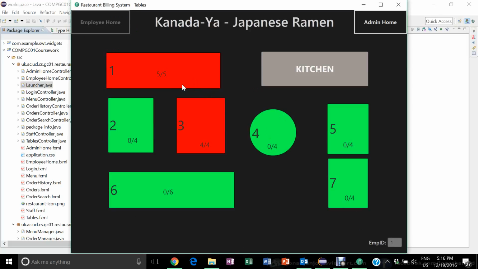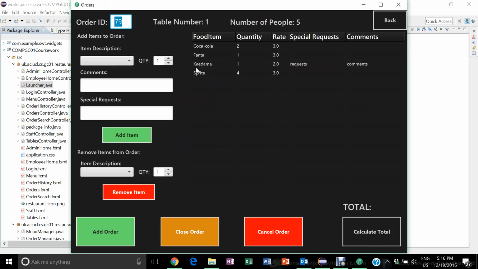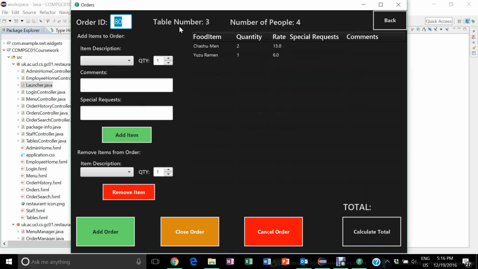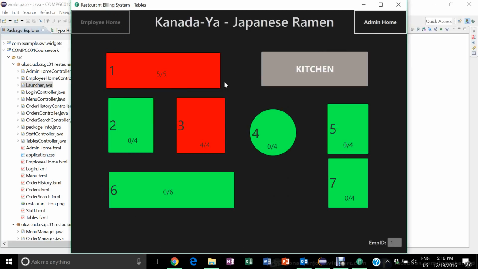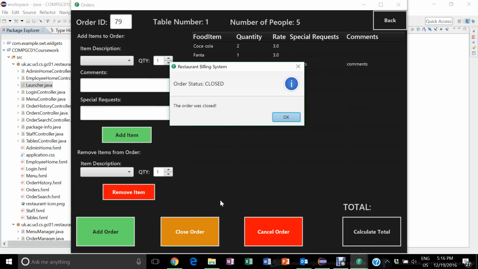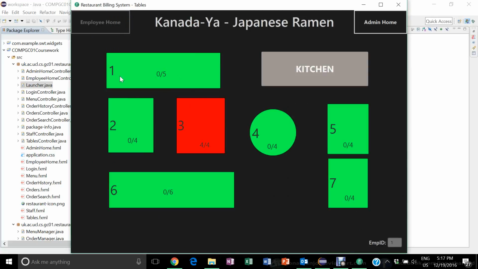If we press on a table that is currently busy, we now have this new back button, which allows us to navigate back and forth between the table screen and the busy table, and now we have the option to close the order. Once the customers are gone, we can close this order and the table will now be free again and show the green color. So this is it for the adding orders functionality.